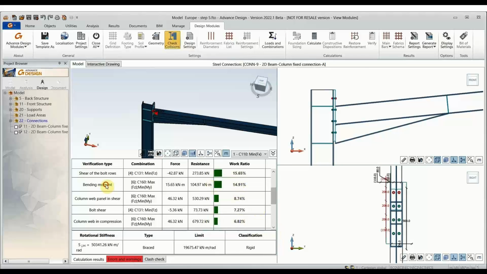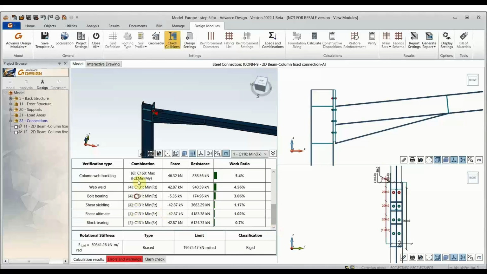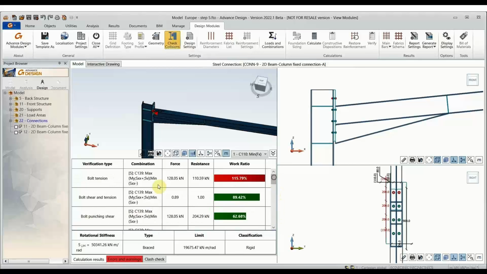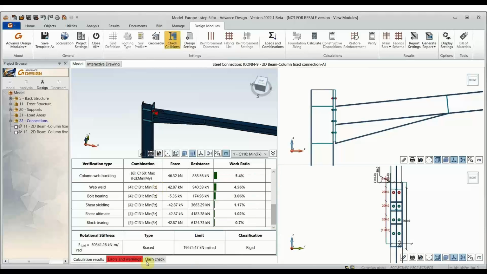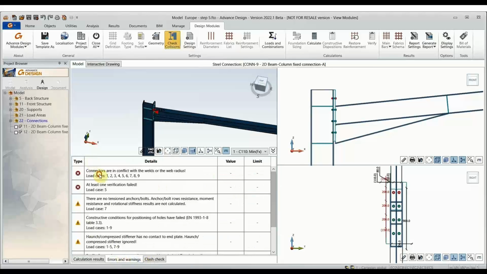It goes from highest to lowest. So bolts in tension is the overriding factor here for this design. So you can see the worst case combination, which has been used to calculate that particular check. Bolt tension is pretty high there. So it's over to the errors and warnings.